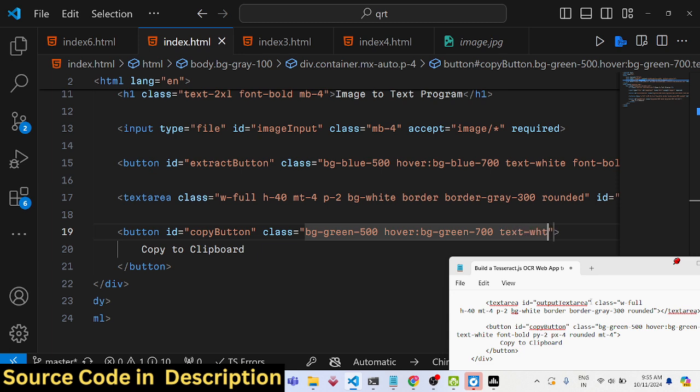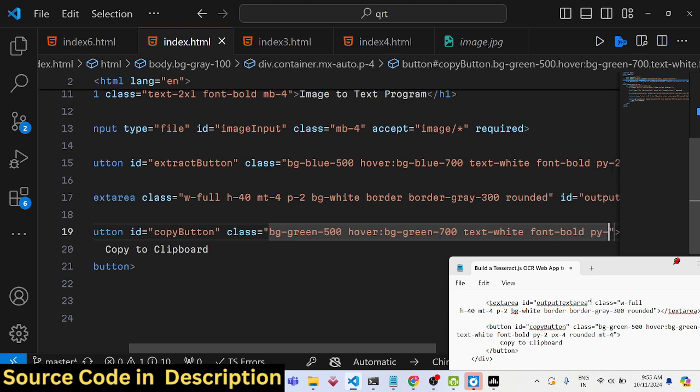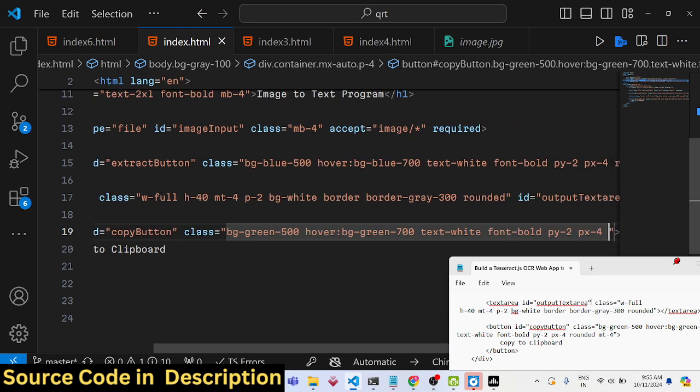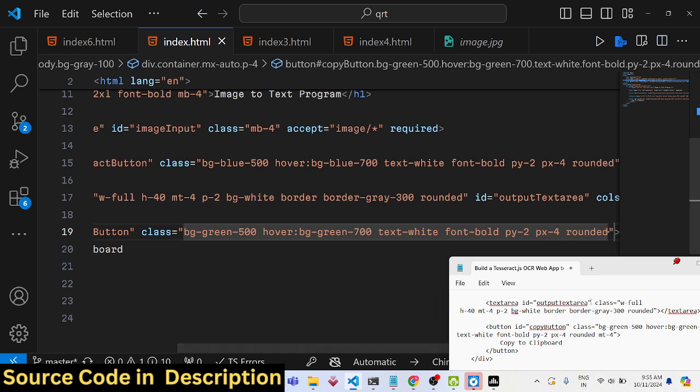Text white. Same styles I am just using for this button. Just the color has been changed from blue to green.